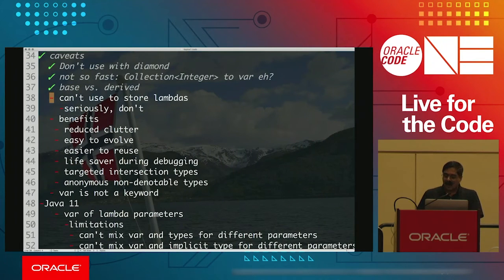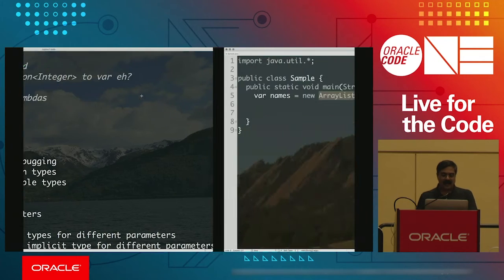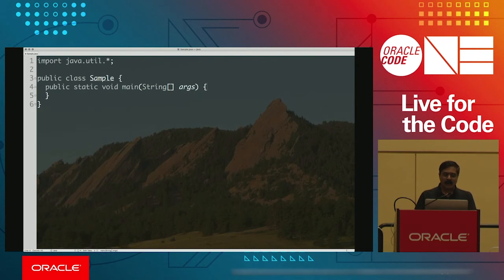You cannot use this to store lambda expressions. Now, let's give it a try really quickly.